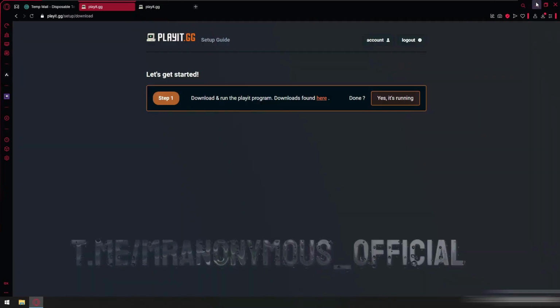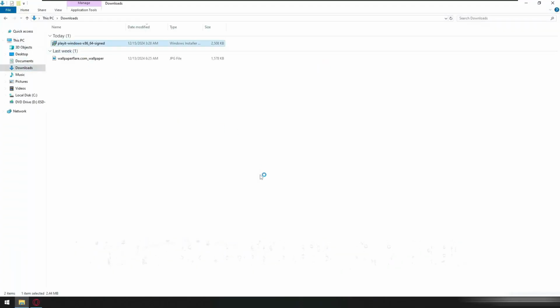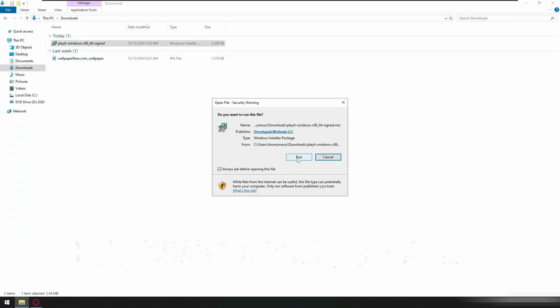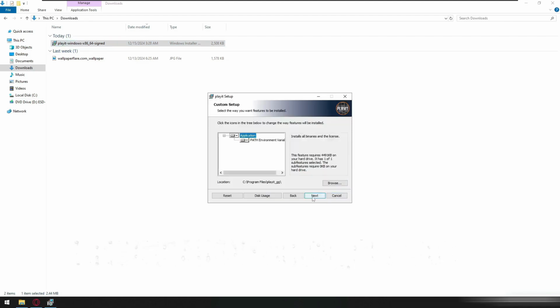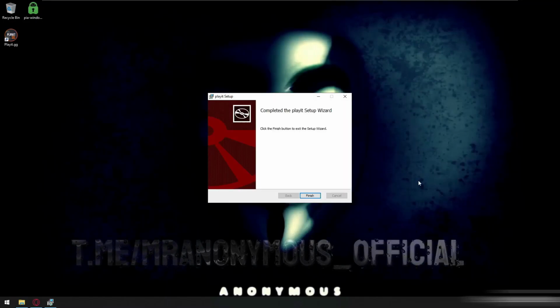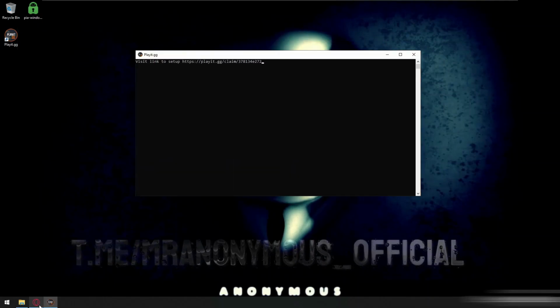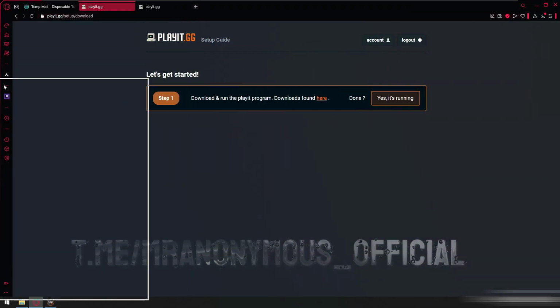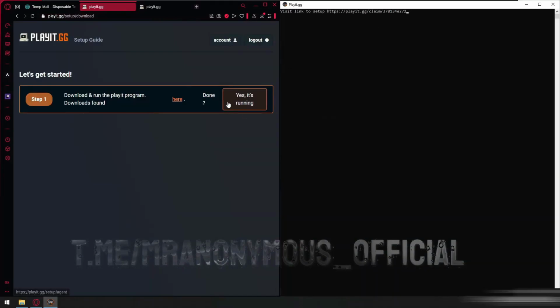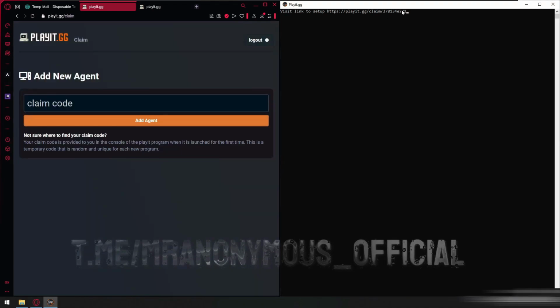So now we have downloaded Playit and now we will install it. Click on the speed option and enter the drop chord in visitor clear. Then we copy our point and paste it.